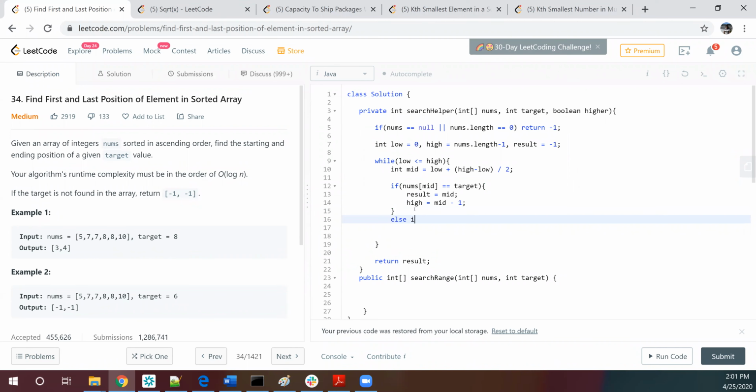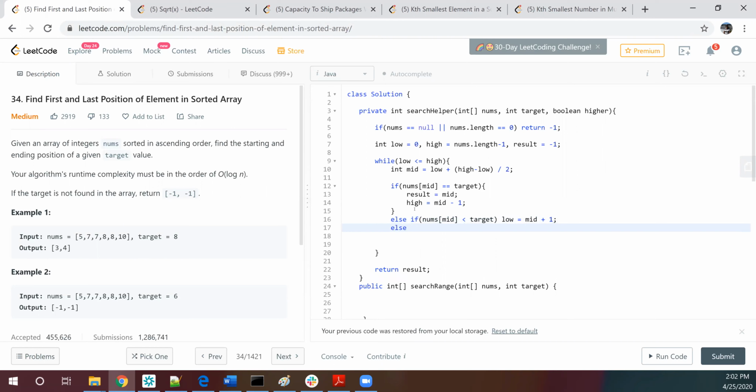So let me just fill out the rest. Else if nums of mid is less than target, then we have to search the right half after the target. So we set low equal to mid +1. Else we'll set high equal to mid -1.